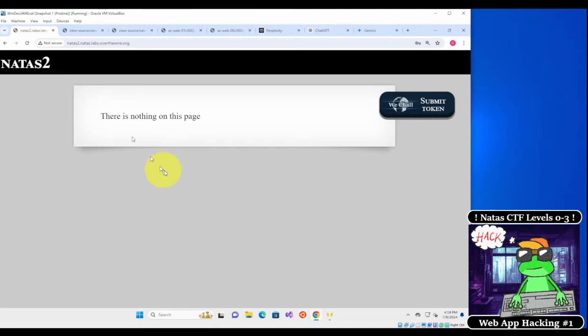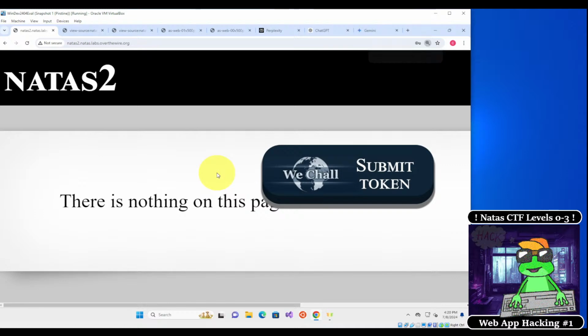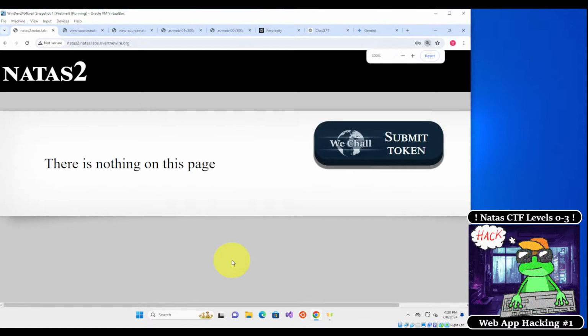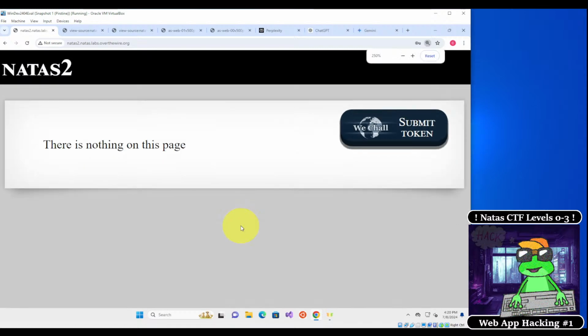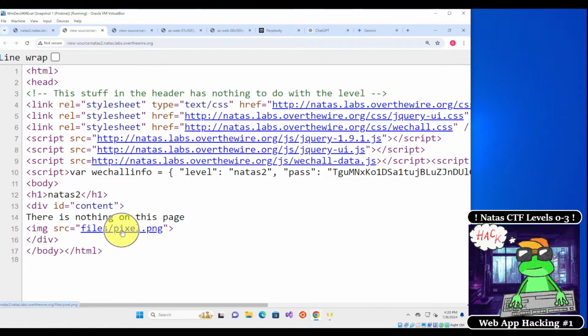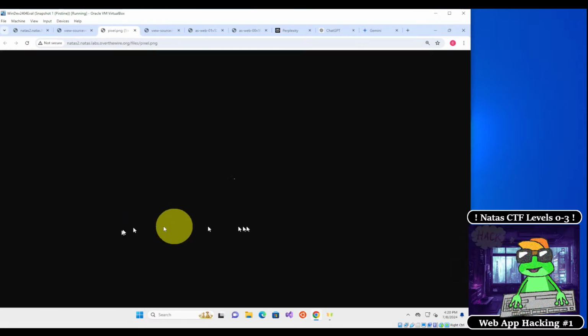So you might notice that there is a single pixel on this web page, and I'm going to zoom in on it. I think this is it. This is the pixel that we're talking about. Okay, so if we click on this file right here, it's going to bring us to the pixel, which is this pixel right here. I can't make it any bigger than that.